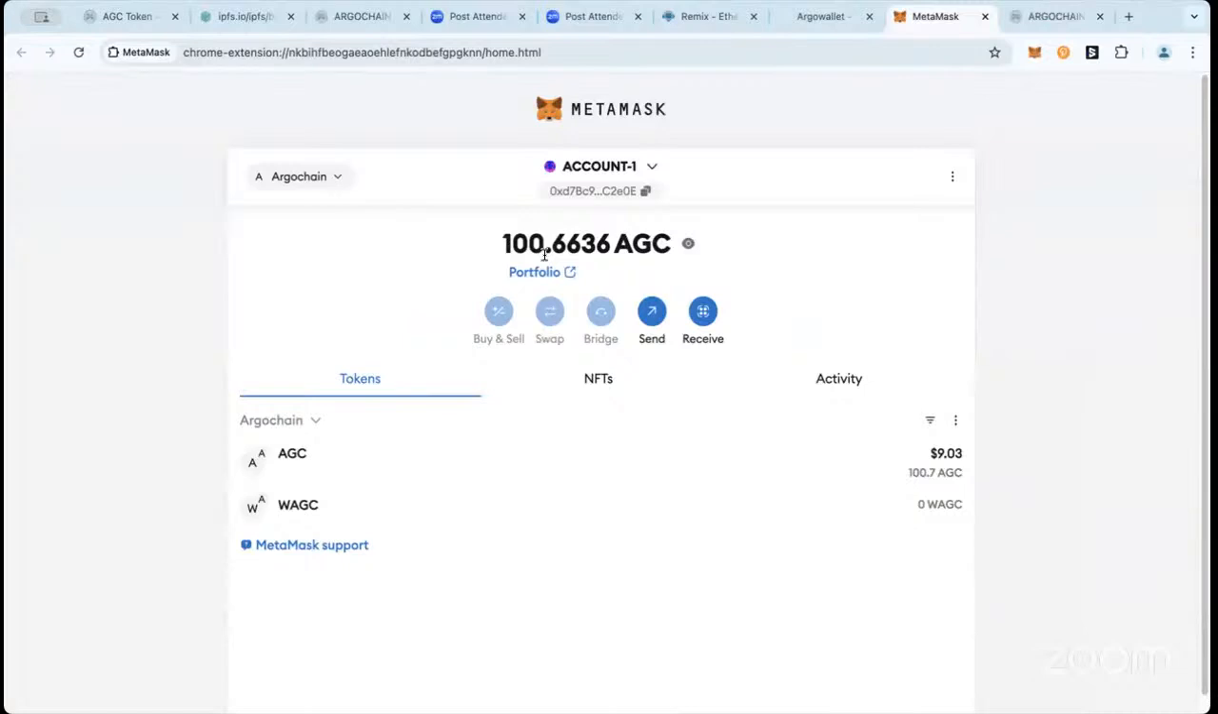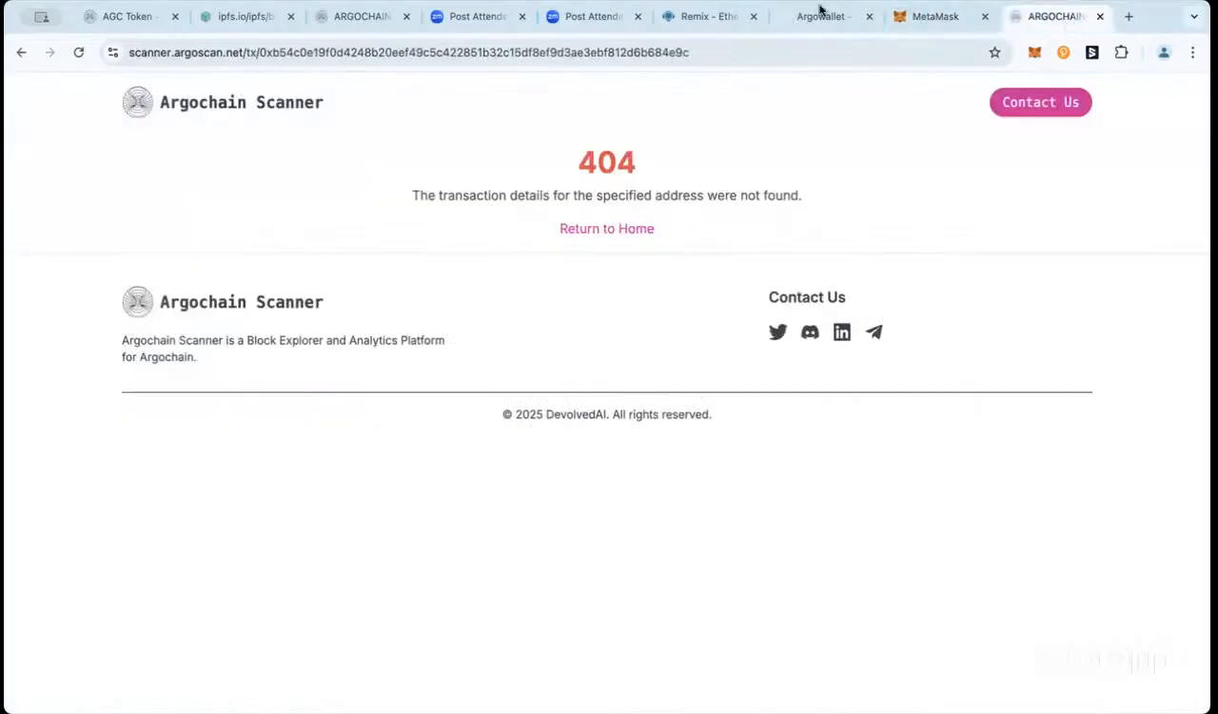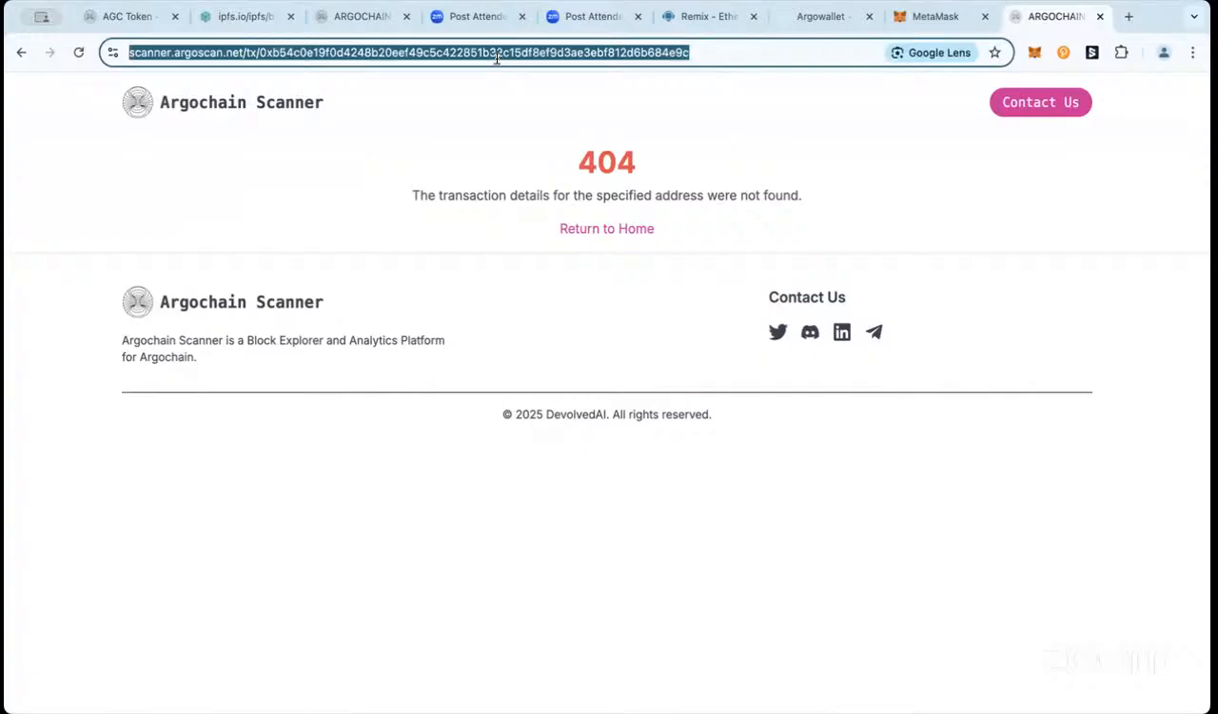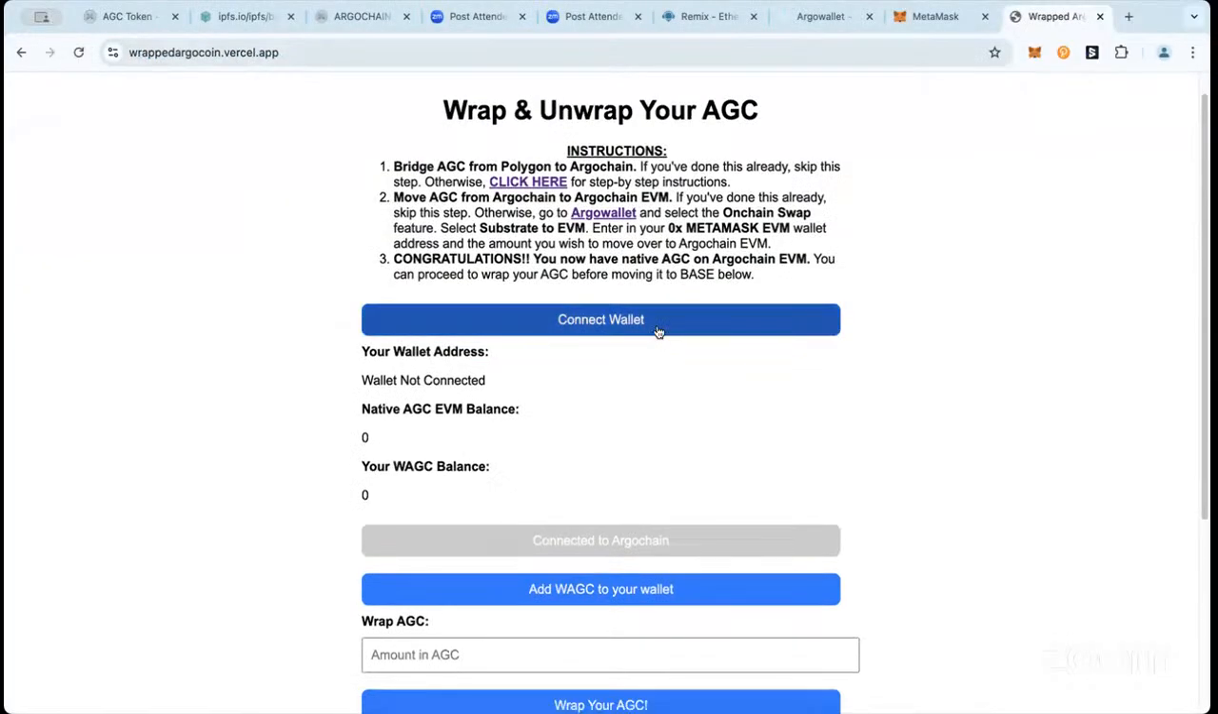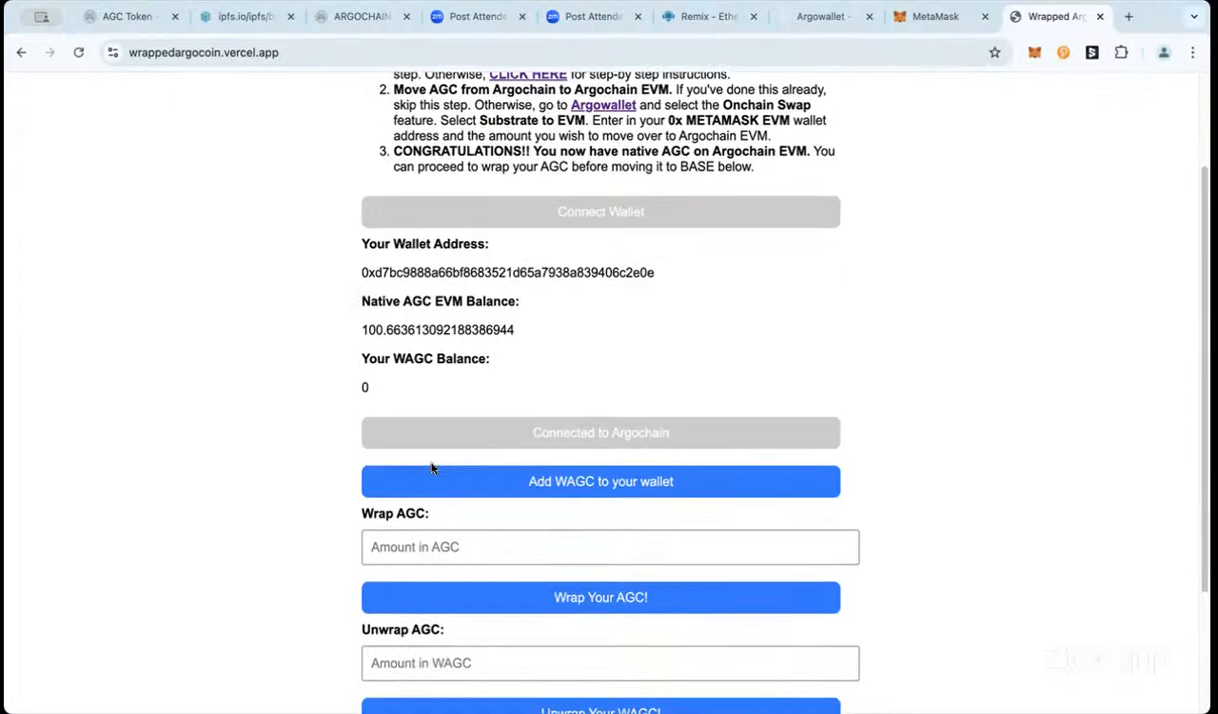The next thing I'm going to do is wrap this 100 AGC. So now I'm going to have 100 wrapped AGC and probably like 0.66 regular AGC. So let me do that right now. I'm going to go to this app right here. I'm going to connect my wallet again. It shows right here that I have 100 native AGC and 0 wrapped AGC.